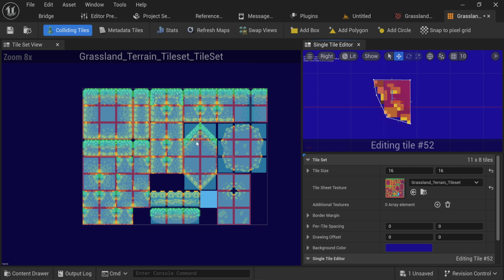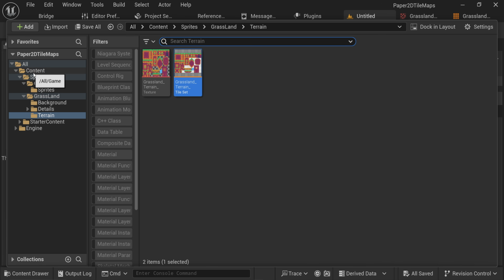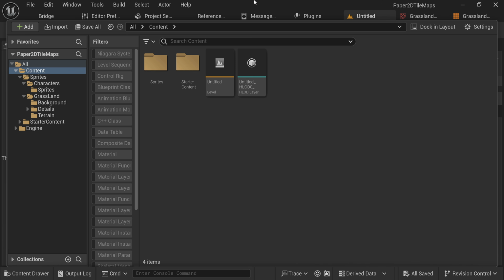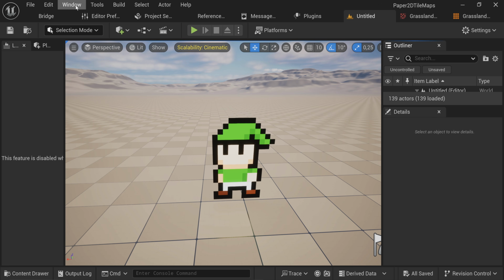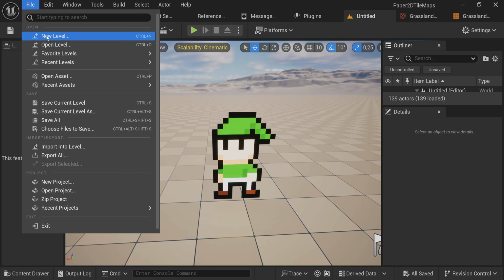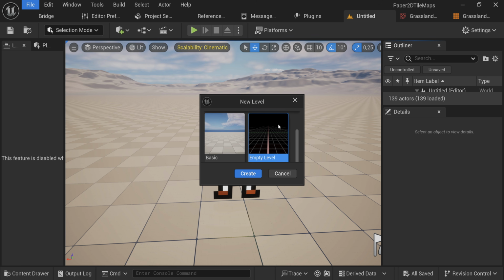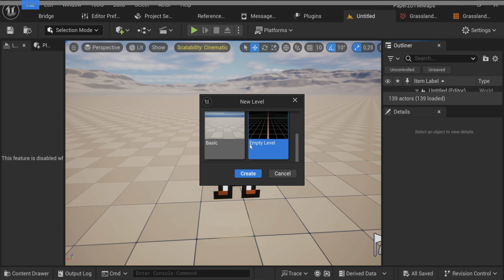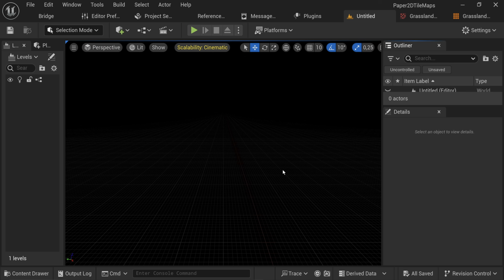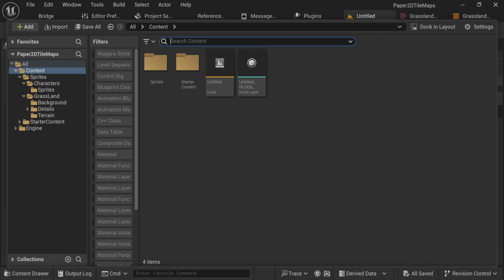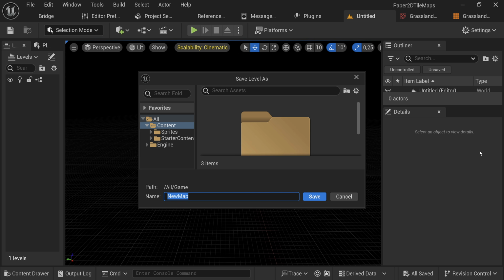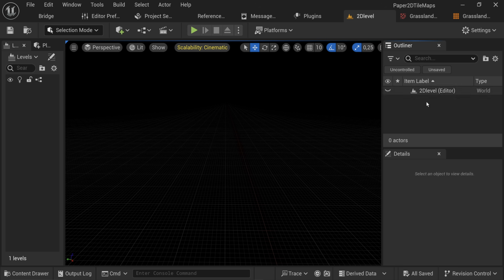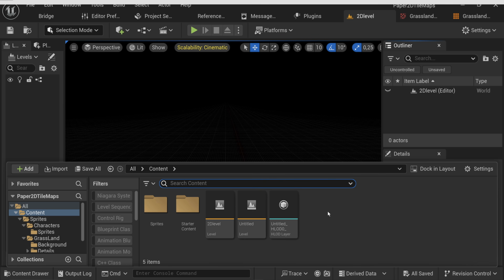So now that all these have their collision, at least very rough collision, we can start using these for an actual tile map. So going back in here, I'm going to go back into my content, and before we do anything else, I'm going to make a new level. So we can go into File, New Level, and I'm just going to do this as an empty level. So not an empty open world level, just an empty level. Nothing will be in it, because we don't really need anything to be in it, to be honest with you. So let's save this level immediately as a 2D level. You'll be able to see there's nothing in here, so entirely empty.